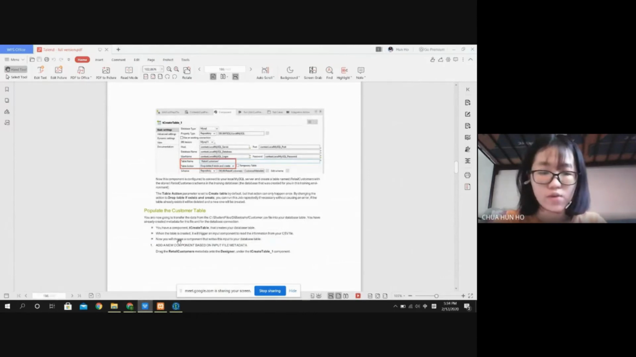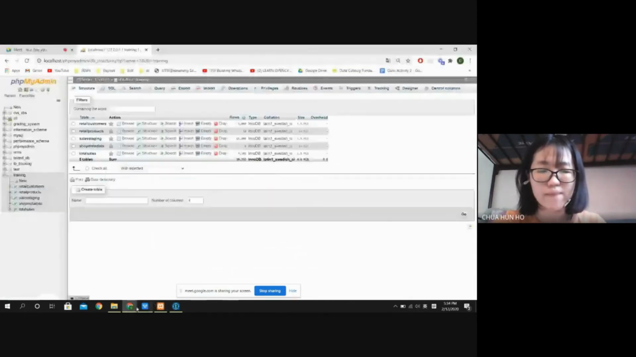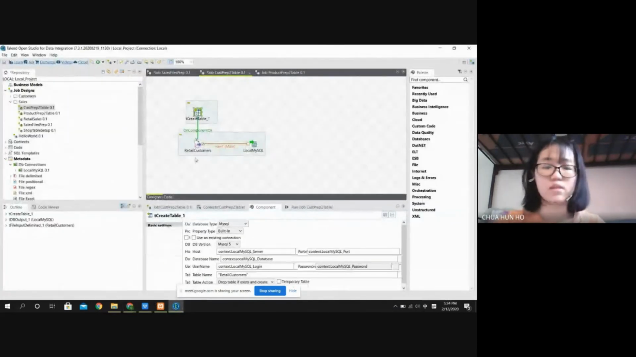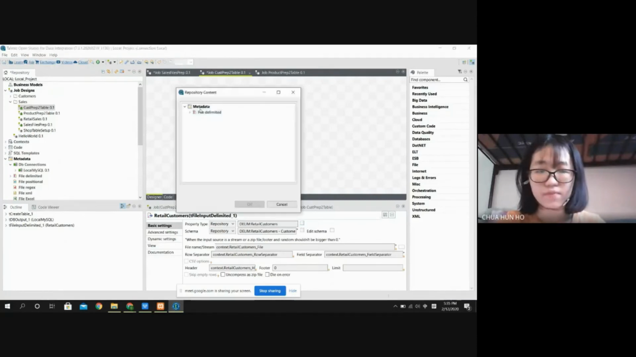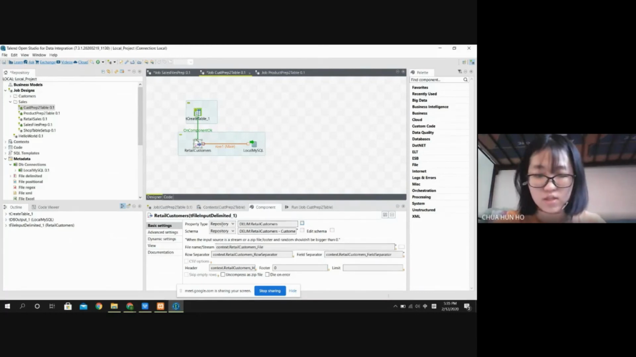So after you have done this, we go to create an input file. The table now is just an empty table. We need the details, so we read the file, set the property type and also the schema as repository, and then read from the file here. For this one, we want to do the customer table, so we read from retail customer. Basically it's just these two things.